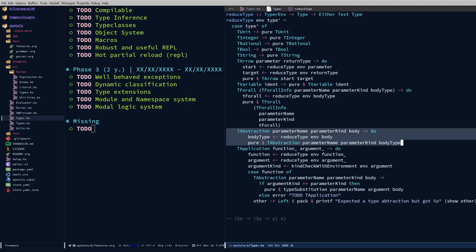Oh yes, we reduce the body, but abstraction has parameter name, parameter kind, and the body. So we reduce the body, but yeah, we don't have to do kind stuff. Yeah, then we probably don't need to. Yeah, it's already checking recursively. I think I discussed this with Lemus. That was fine. Parameter kind.